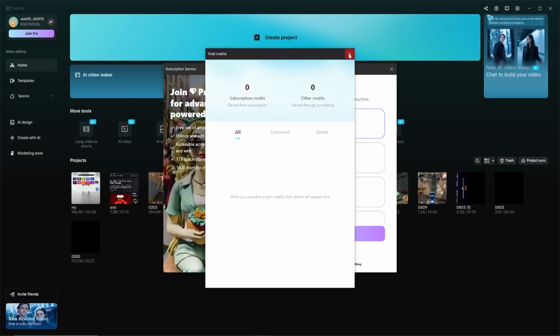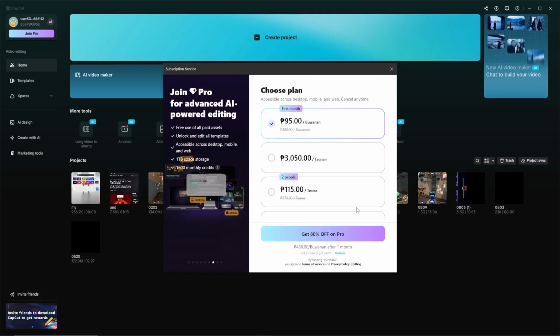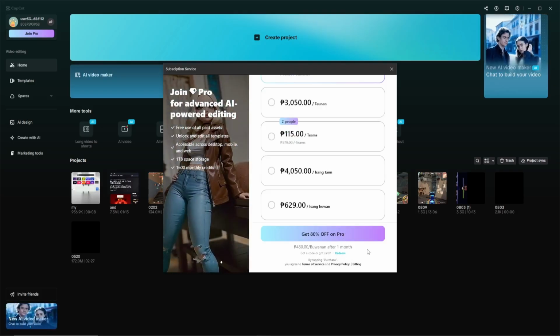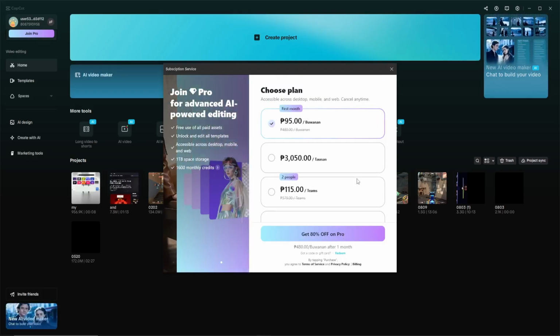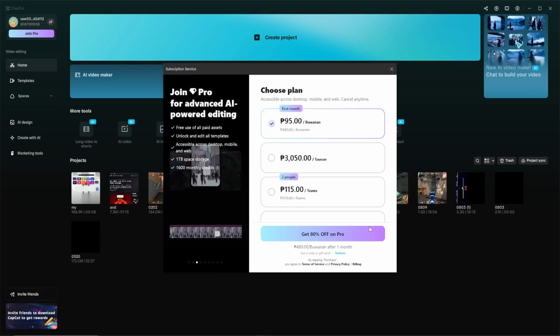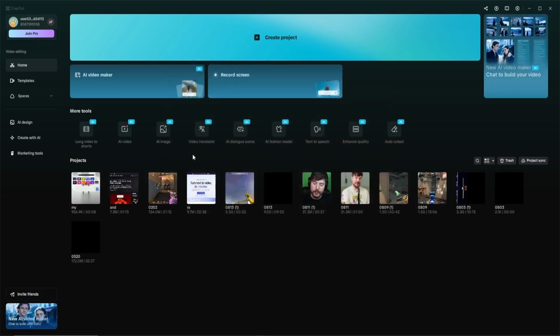So, for the plan, in the first month you get 80% off on Pro. And you can use a gift card or a code if you have one. As you can see, the prices here may vary for US creators and may also be expensive. But if you get 80% off on your first month, then it's actually worth it. Now let's see what these features are.